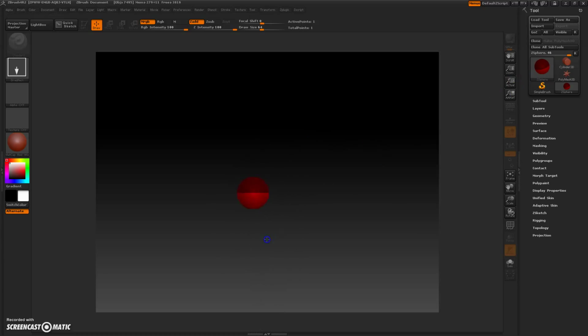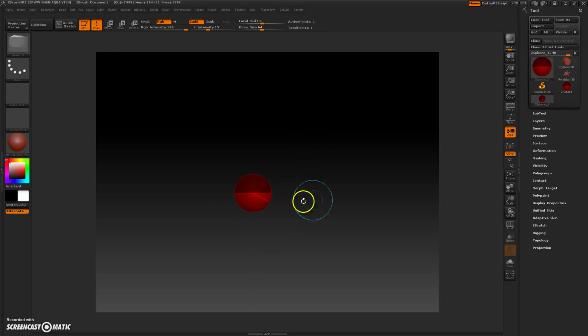I'm going to hold shift just so it snaps. Okay. Just make the first one, and then I'm just going to go ahead and hit T, or you can go up here and hit edit, and now we can work with it in 3D space.